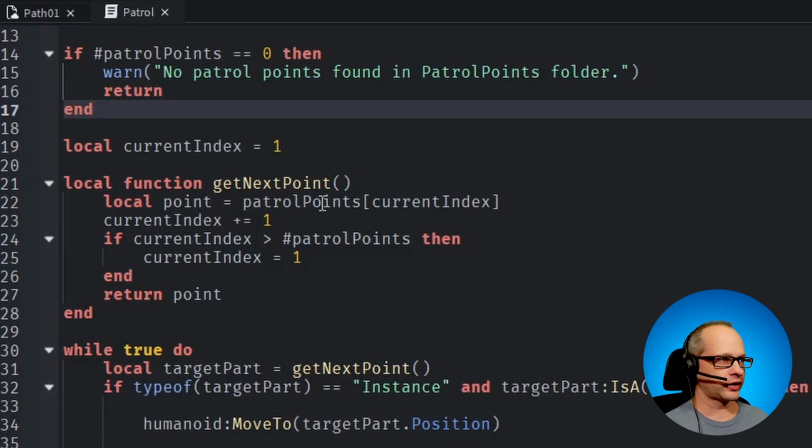All right, so in that get next point function, all we do is we have a variable called point, and we're just setting that equal to patrol points with the current index in that table there. So it starts off at 1, and then we go and increment that index, and if the current index is greater than the number of patrol points, so it's greater than 5, in this case being 6, then we reset it back to 1, because we wanted to go back to the beginning after it reaches the end. And then we're just going down here and returning the point.